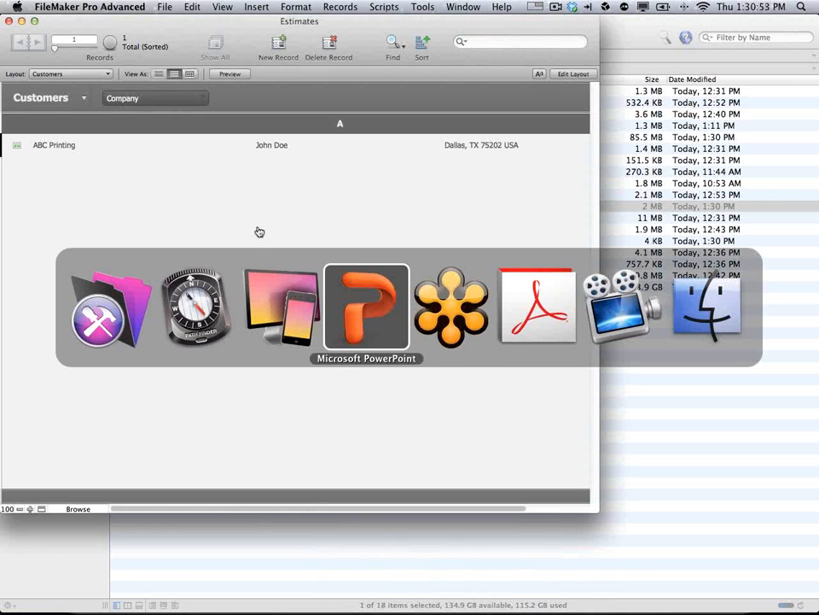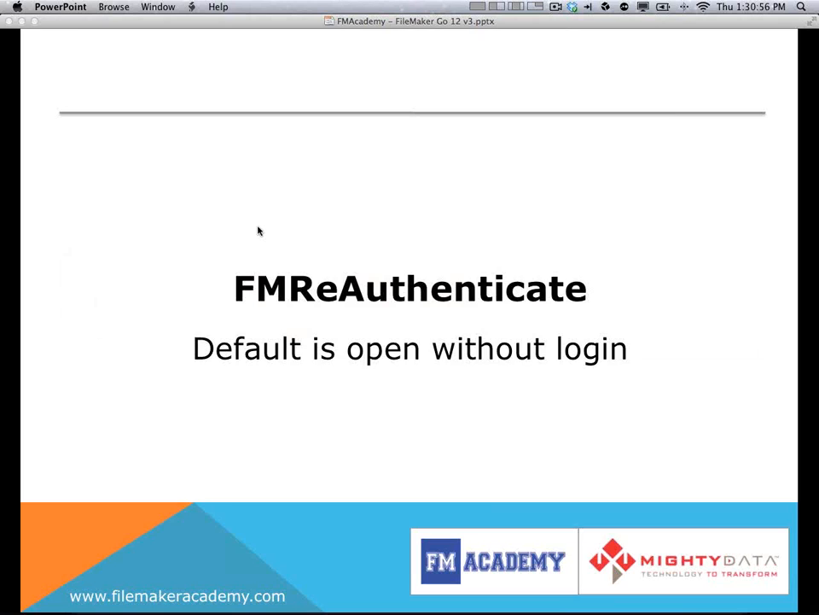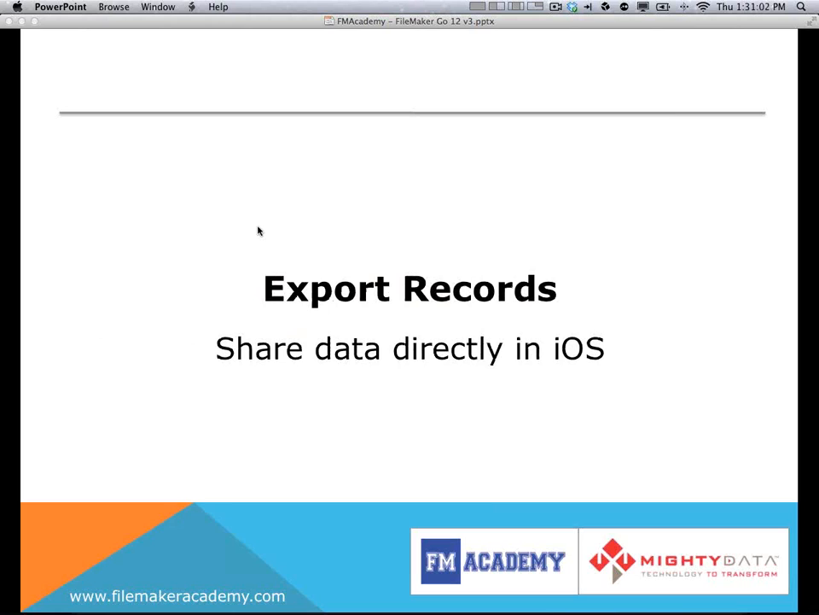All right, so that FM Reauthenticate will allow you to control when a user has to re-authenticate on the database. Let's look at exporting records. This is a new feature that came in 12. It gives you the ability to export data directly on your iOS device from the database to a variety of formats. The formats include tab delimited, comma delimited, or CSV, a DBF file, which is a common format you will find particularly like with DB2 systems is where I've seen it. A merge file, also HTML and Excel.